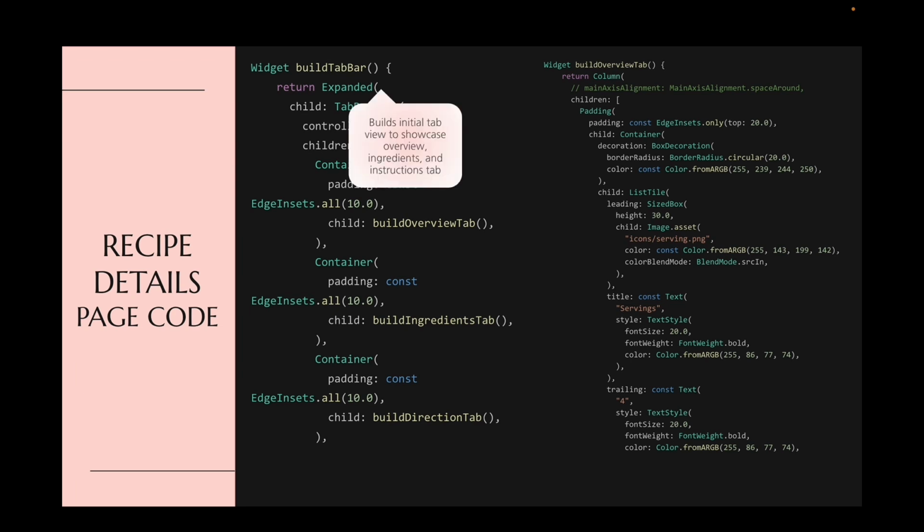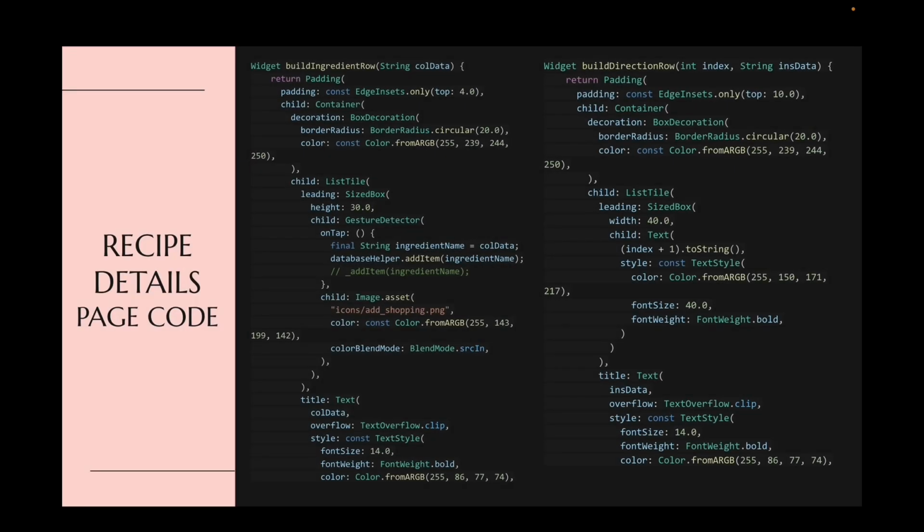Alright, so here we have the build tab bar. This is the initial tab bar for each of the tabs: the overview, ingredients, and instructions. The build overview tab returns a column of lists and a row at the very bottom for the nutritional info. And here we have the build ingredients row.